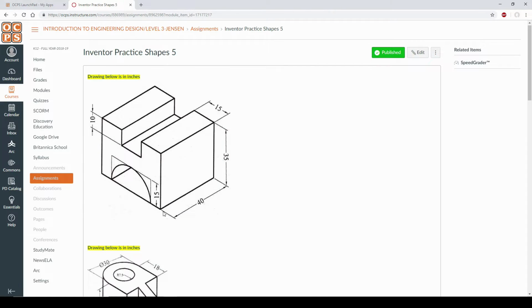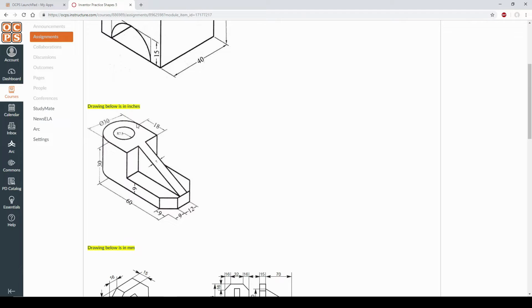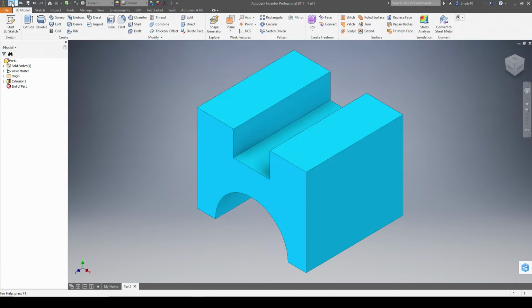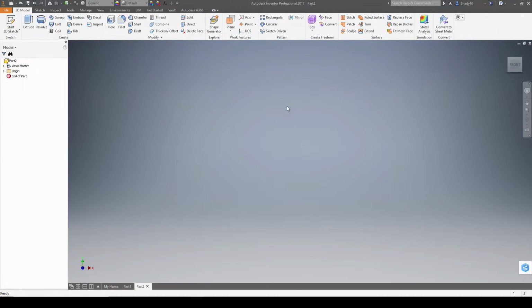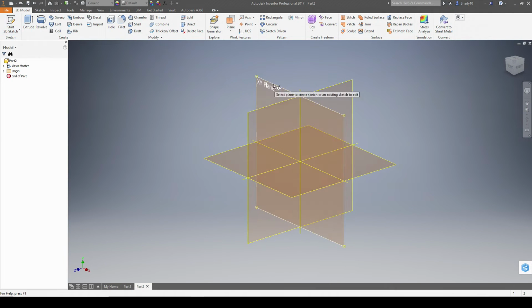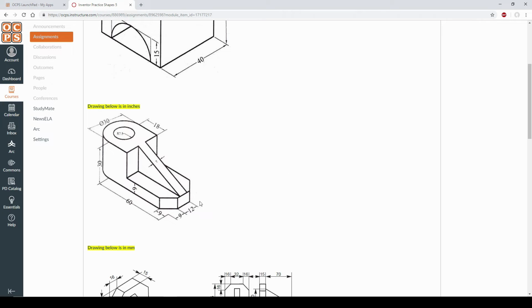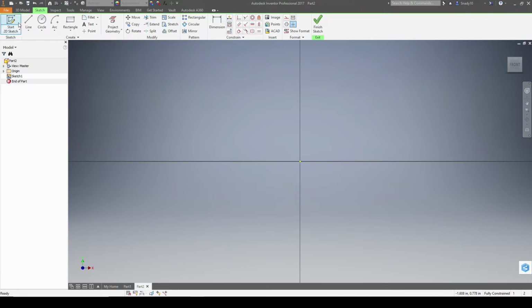The next shape that we're going to make right here, again, is done in inches. So I'm going to go ahead and start a new part. You have that started up. XY plane. And this can be done a couple of different ways. The way I'm going to do it is draw this from a face down view or top down view and get the overall shape and then just start adding parts on.